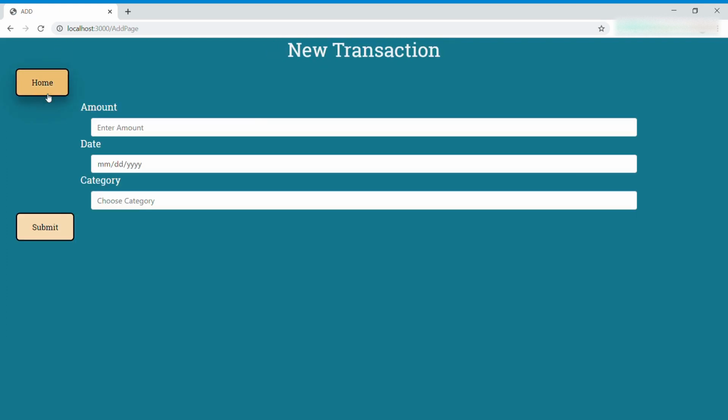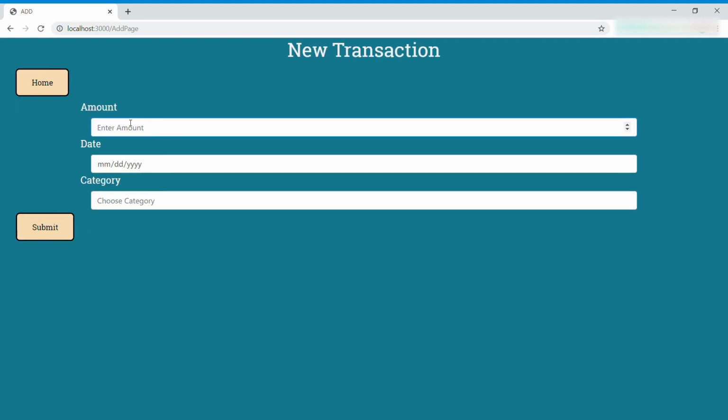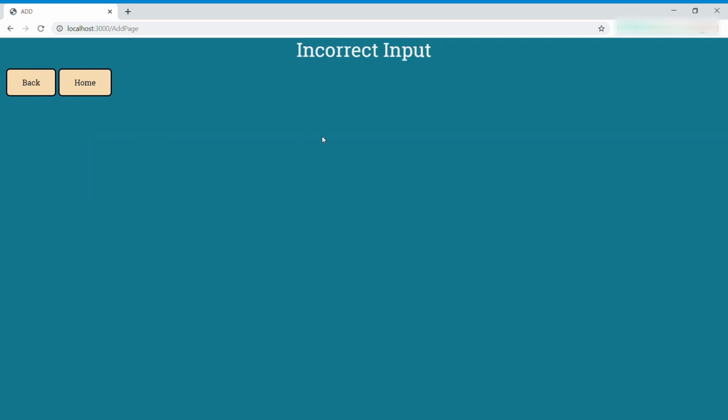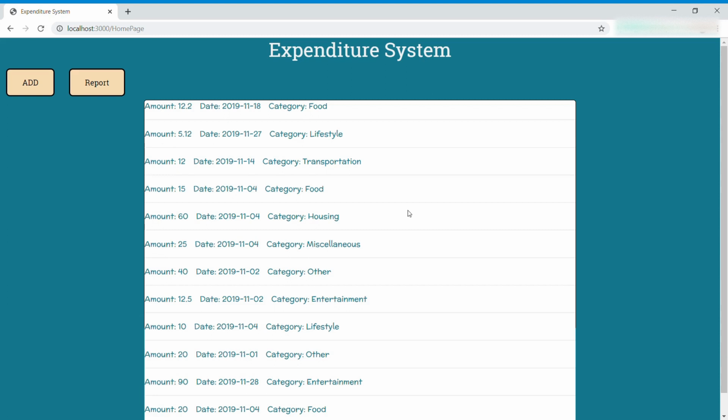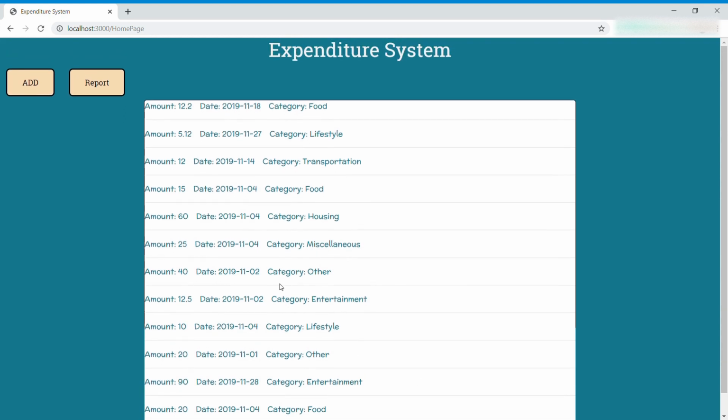Now let's go back. For example, if we enter the amount and we forgot to fill in the 2, when we click on submit it will say incorrect input. So let's go back, and if we didn't put anything at all, we just click on submit and it says incorrect input. Now let's go back to the home page and see, as you can see, there's no other expenditure added because it's incorrect input, so it won't be added. And now my teammate will talk more about the report page.